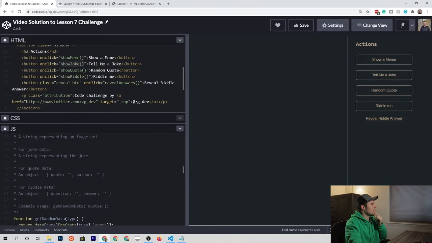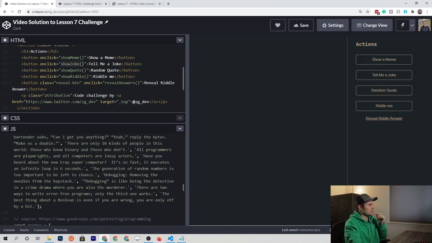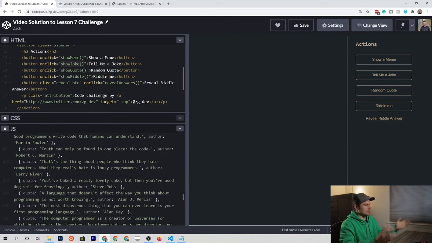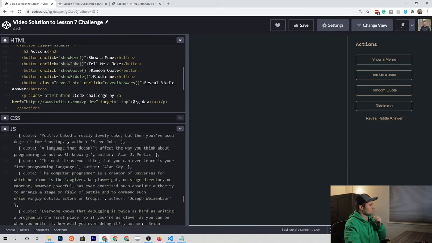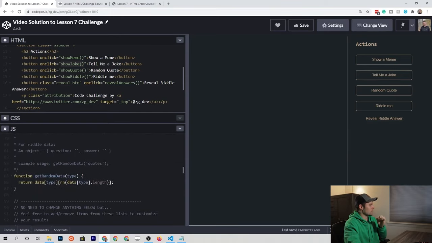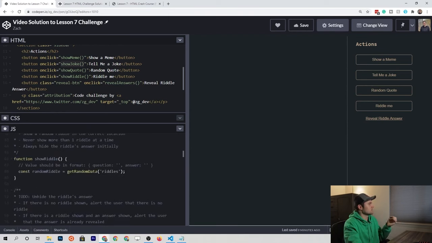And then at the bottom, you can see a bunch of code that I wrote already for you, which is just a bunch of content that we can use for randomly generated content. And then it has a couple of helper methods. So it has a data object, it gets a random number, and then it uses those two things in this method right here to get random data. So basically what we do is we have a parameter called type, and if we pass in memes, we'll get a random meme. And if we pass in riddles, we'll get a random riddle. And you can see that I've already hooked that up to these functions that are wired up to the buttons.